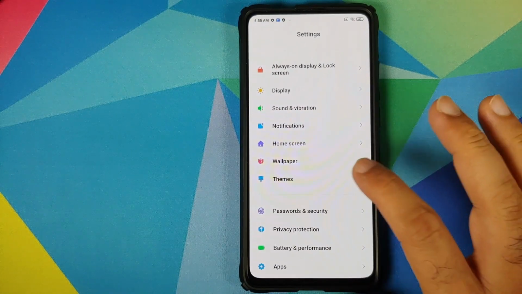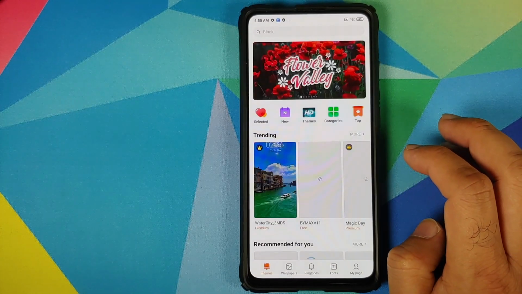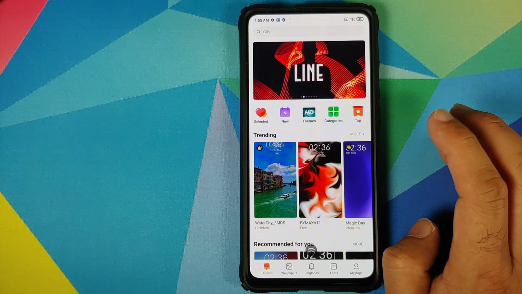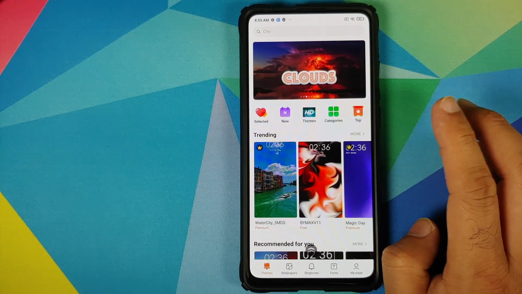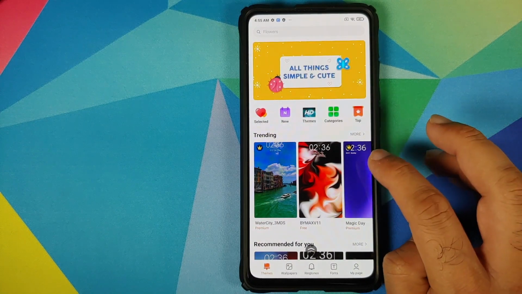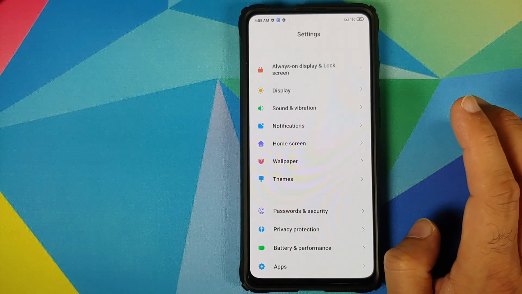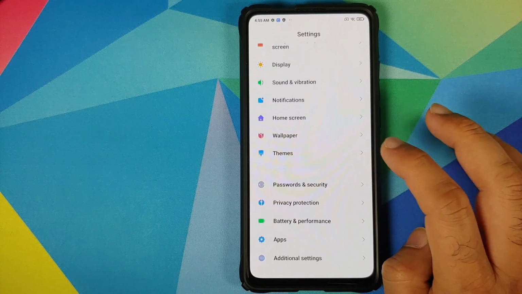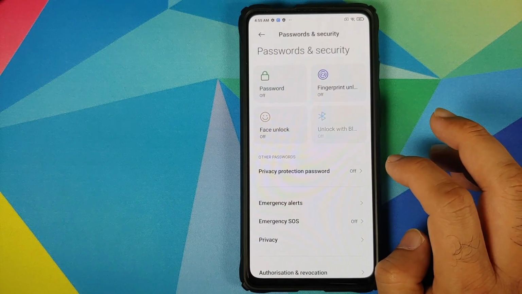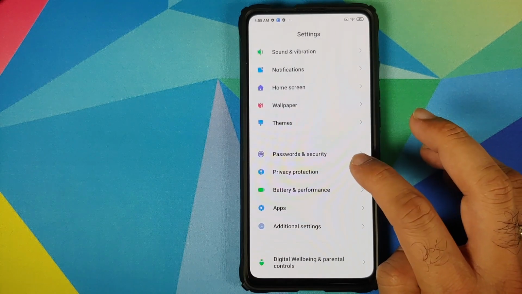Anyways, we can now go over to the themes application. Again, the old themes application. The build from China has options on the top where you have options to change your dynamic wallpaper, fonts, icons, and of course always on display theming. So we have to stick with the MIUI 11 themes application for now. And in password and security, you do have face unlock and fingerprint unlock working absolutely fine.